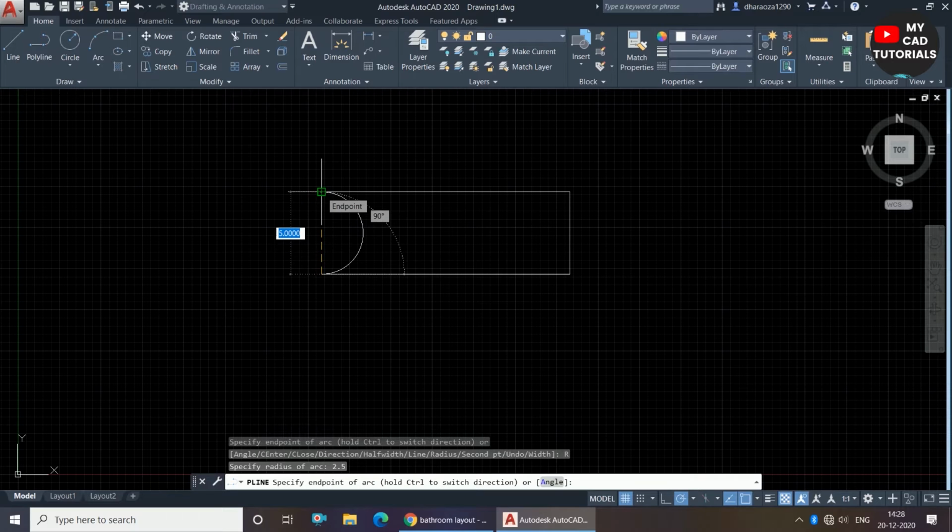You can see the 2.5 radius arc is ready. Now we have to select the end point of this arc, but it is showing us the inner side of this drawing, but I want to draw this arc on the outer side of this drawing. So I will press the control key and just select the end point. You can see the angle is changed by pressing the control key. Just press the control key and select the end point of the arc.